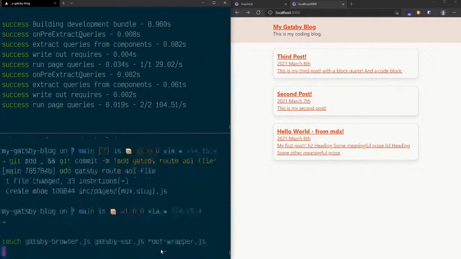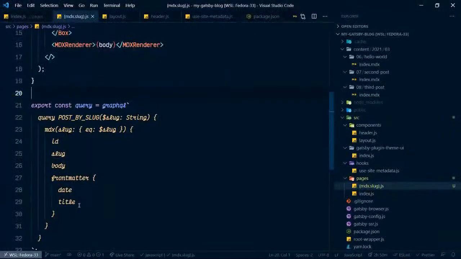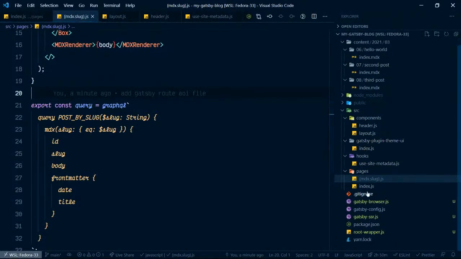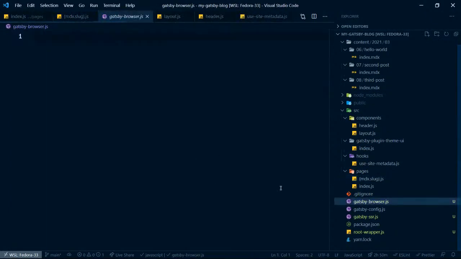Root wrapper is because I am going to have the same code in two files. So rather than try to manage two files, I'm just going to do it in one file.